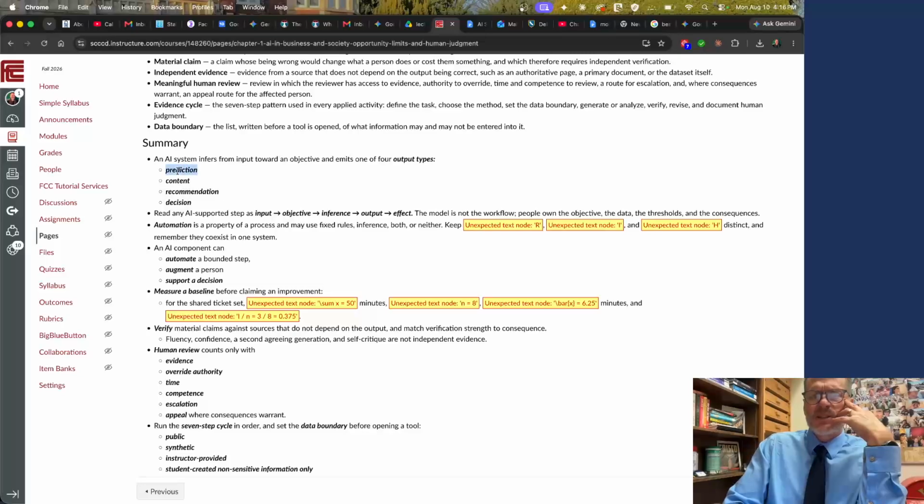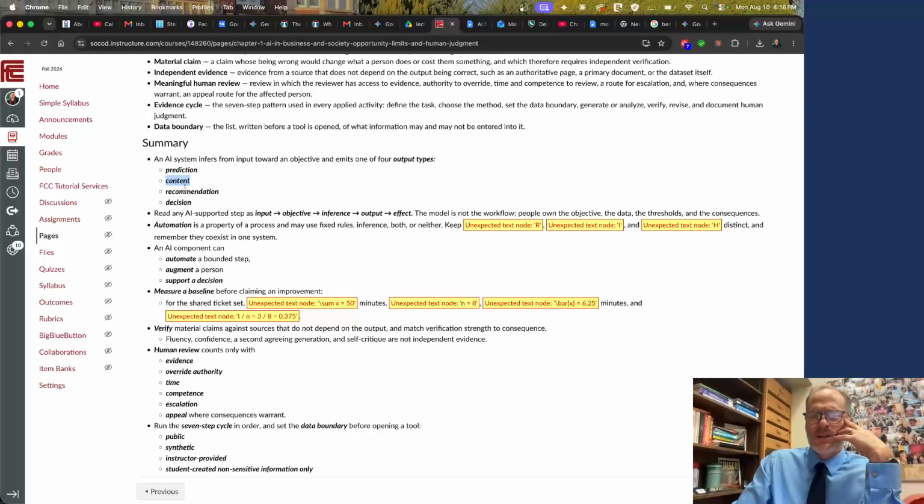You might get a prediction, like some probability. You might get content, which is text or a picture. You might get a recommendation, a ranking of stuff, like do this, do that. Or you might get a decision. It might say you need to do that, and that would be a decision. It might act on the decision, in which case the AI would be agentic. So, just a little bit of theory here.